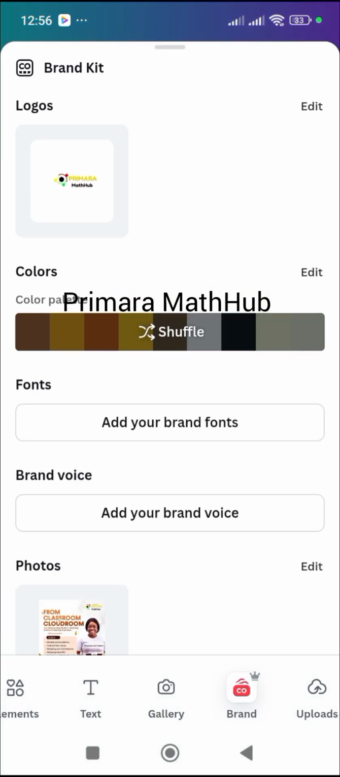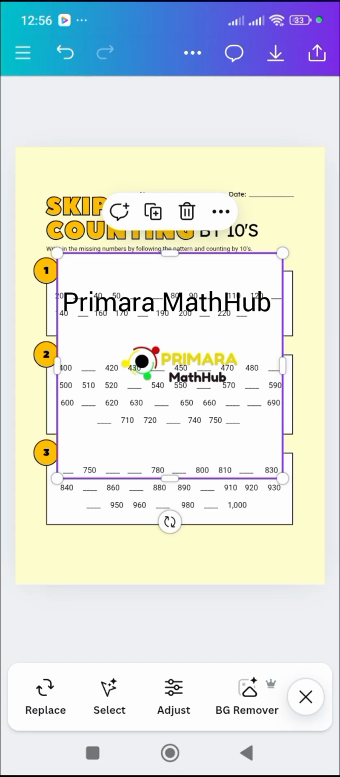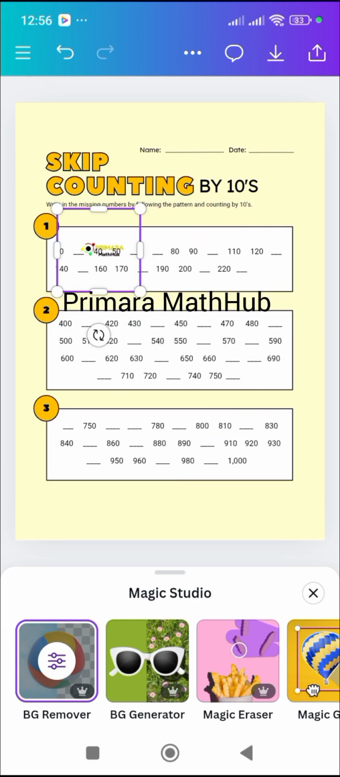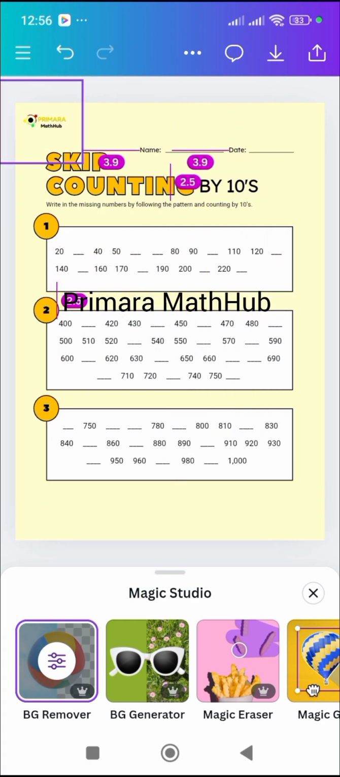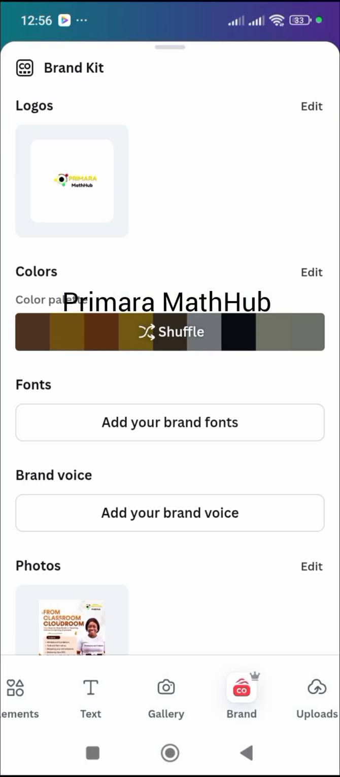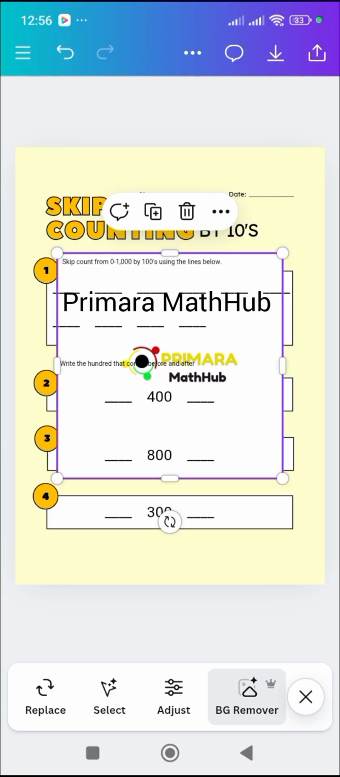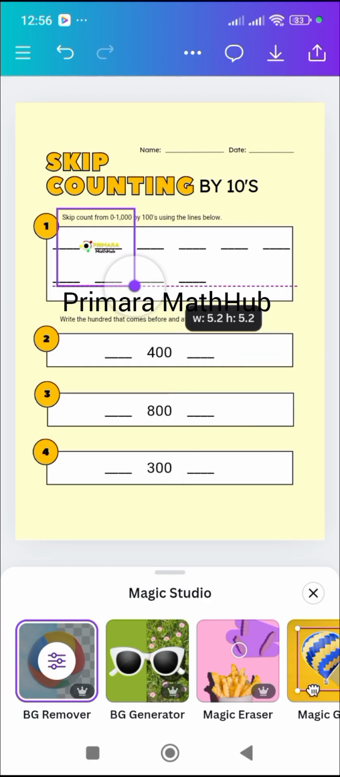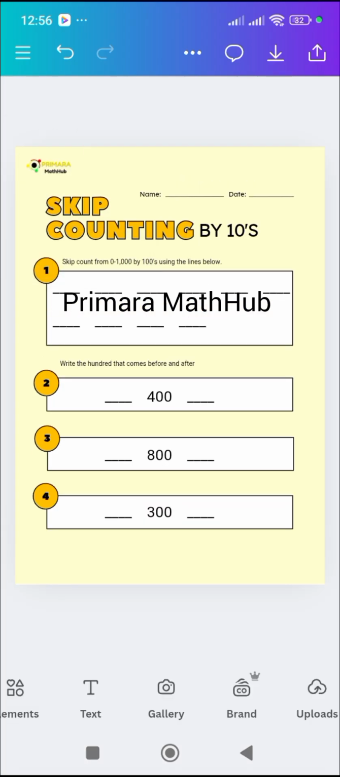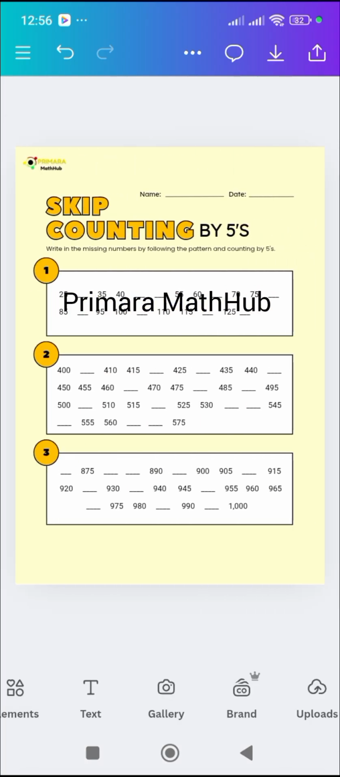So the next thing you want to do here as well is to add your brand logo. When your brand logo appears, you remove the background. When you remove the background, you adjust this. You can put the same position for others. You go back, go forward to the next one, tap on brand, tap on your brand logo, remove background, adjust the size of this, and place here. And that is all about creating worksheets. Now, you want to export this, right? You want to download this. You tap on this upload icon.